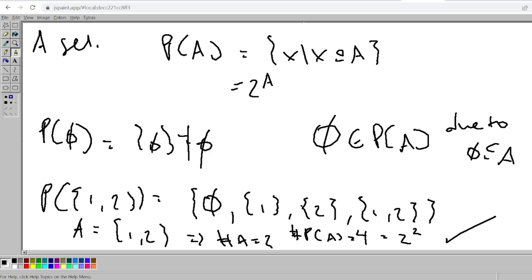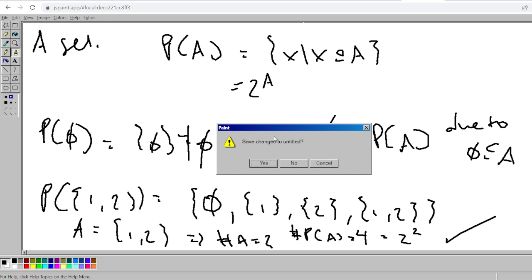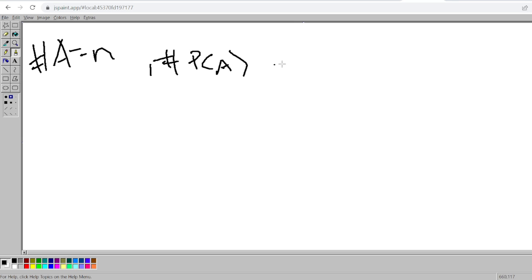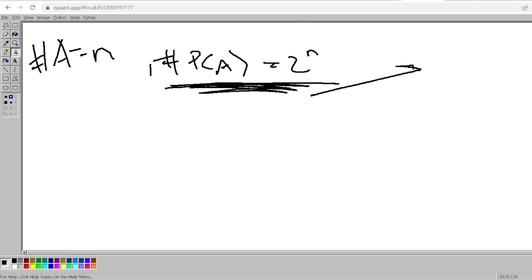Which kind of is our rule of thumb. So basically we can define it further by saying that if the cardinality of A is equal to n, the cardinality of P of A, the power set, is 2 to the n, which is probably one of the most important facts from set theory. This is big in cardinality, but we can go on from there.